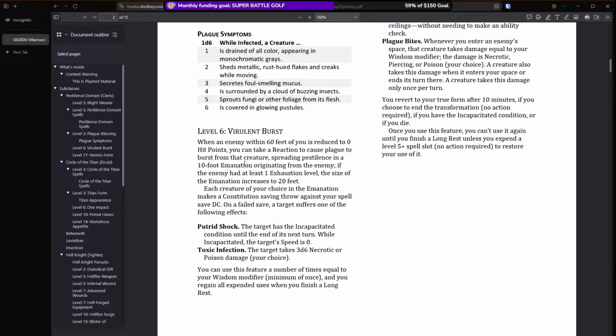I like that. Okay, at level 6, what are you doing? You're bursting. When an enemy within 60 feet of you is reduced to 0 hit points, take a reaction called Plague to Burst. Okay, corpse explosion. Very nice. Spreading the pestilence. And if they... Oh, okay. This is an interesting little subclass, actually. So if they already had 1 exhaustion level from your previous thing, presumably, then you can burst it further. Each creature of your choice in the emanation gets different effects as well. Okay.